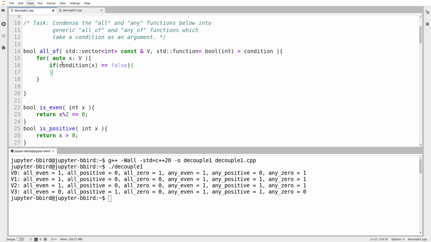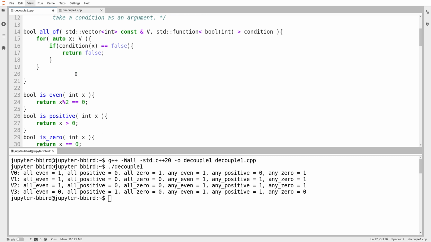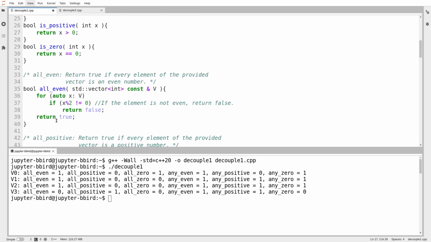And you could do this. There's a shorter way of doing this with a logical NOT operator. I get it. I evaluate the condition. If on any of the elements the condition comes out to false, then I know that it's not true that all of the elements of the vector obey the condition. So I return false. Contrast that to the, I'll bring up the all even function from below.